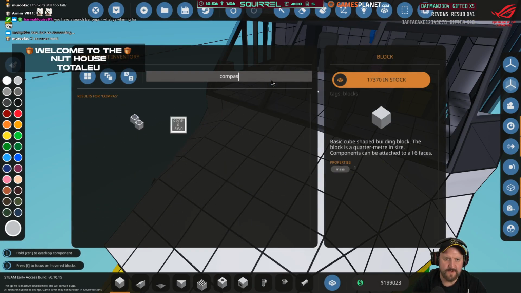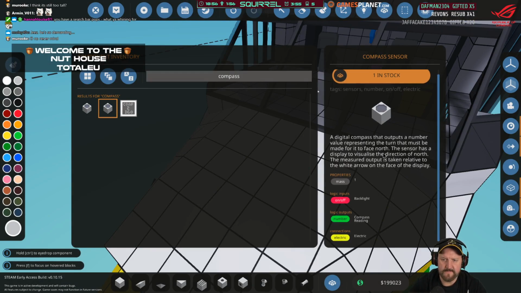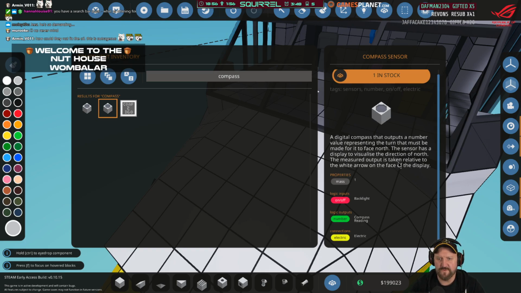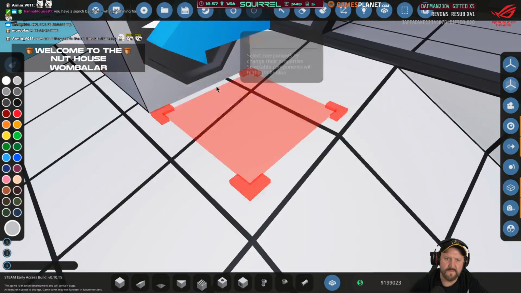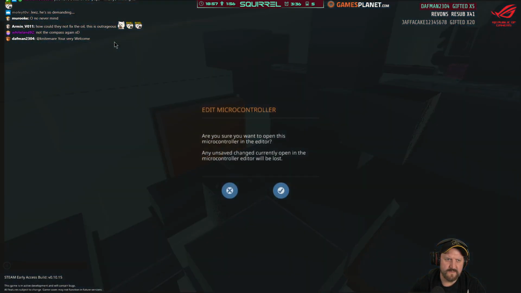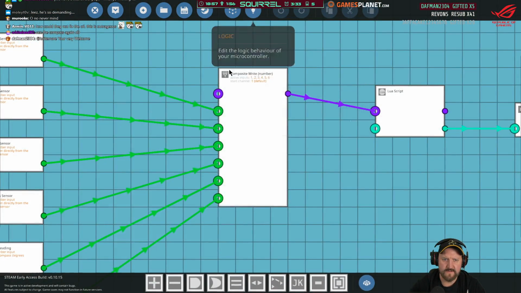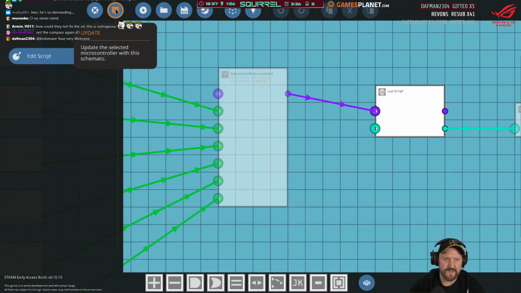So if you look at the compass component, the digital compass outputs a number that represents a turn that must be made for it to face north. The sensor has a display to visualize the direction of north. Yeah, it's complete rubbish, the way it works. Luckily, on my aircraft HUD, I wrote some logic. Yeah, convert compass. So we're going to nick that.